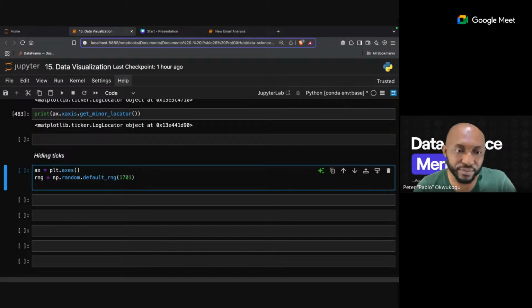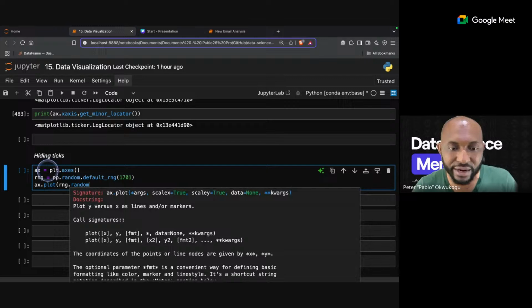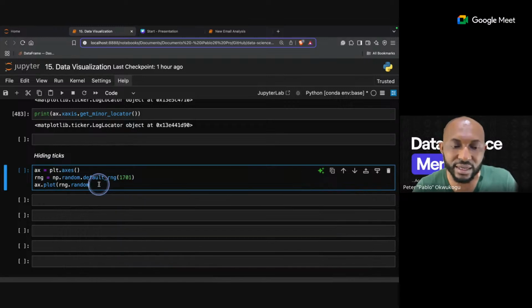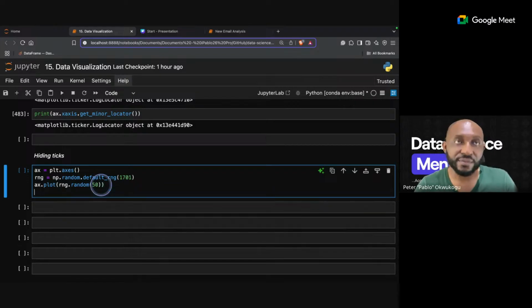So here we say ax.plot, and we're going to say rng.random. It's just like a coordinate of points that will be given at the x and y axis. We just say 50. Right, so I close this. Then I would, of course, put dot grid.